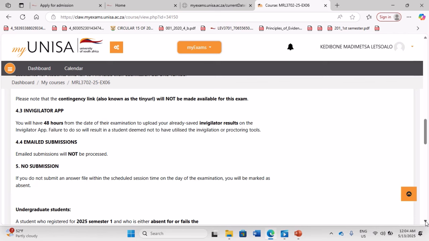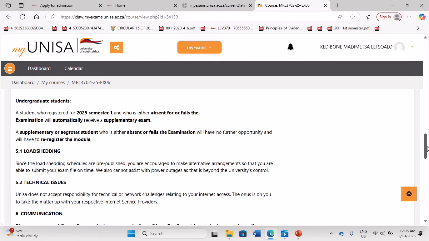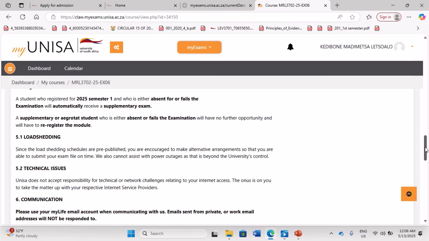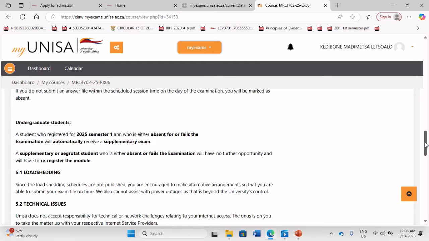Undergrads. A student who registered for 2025 semester 1 and who was either absent for or failed the examination will automatically receive a supplementary exam. So for those who are doing this module for the first time, if you fail, you will be given a supplementary. Either you failed, or you were not able to write, or you were not able to submit, automatically you'll be granted a supplementary. They will defer your examination to the following available examination period. Right?